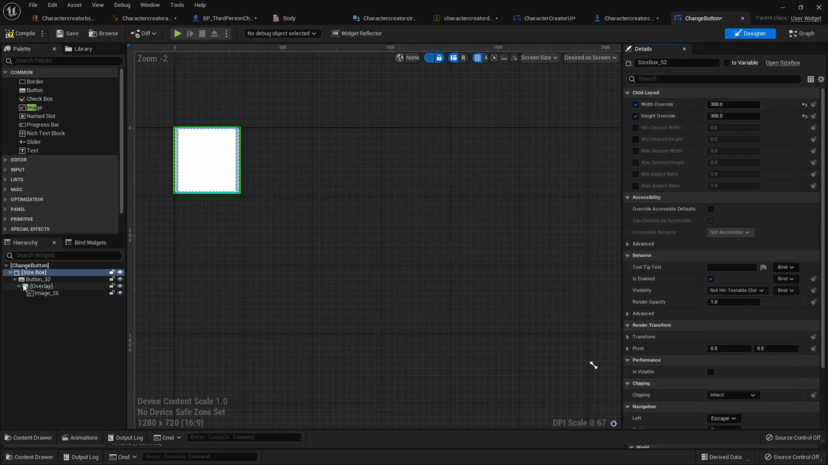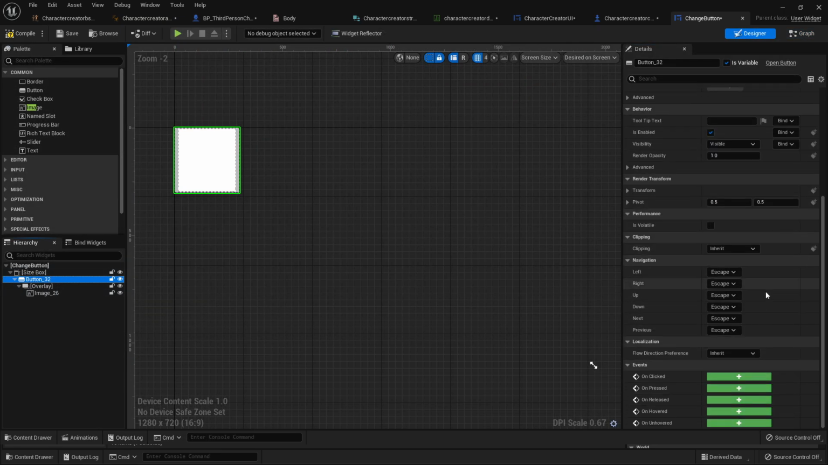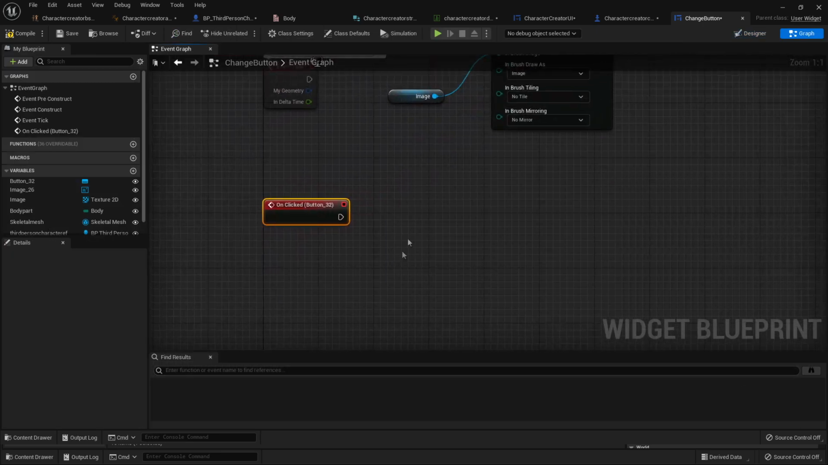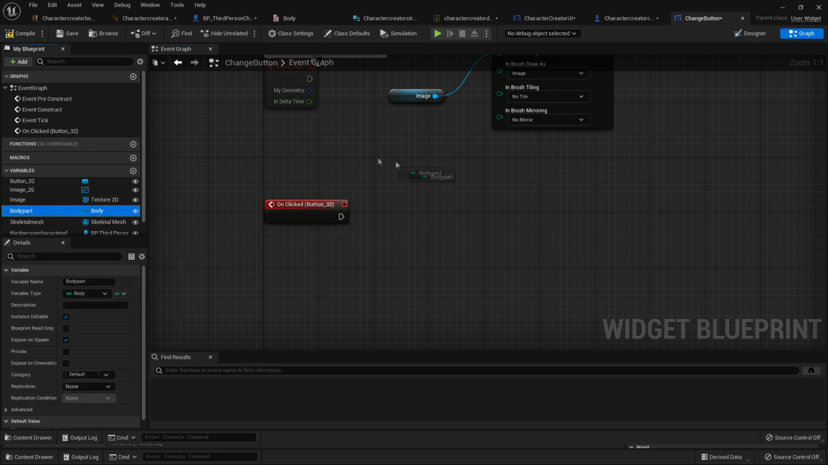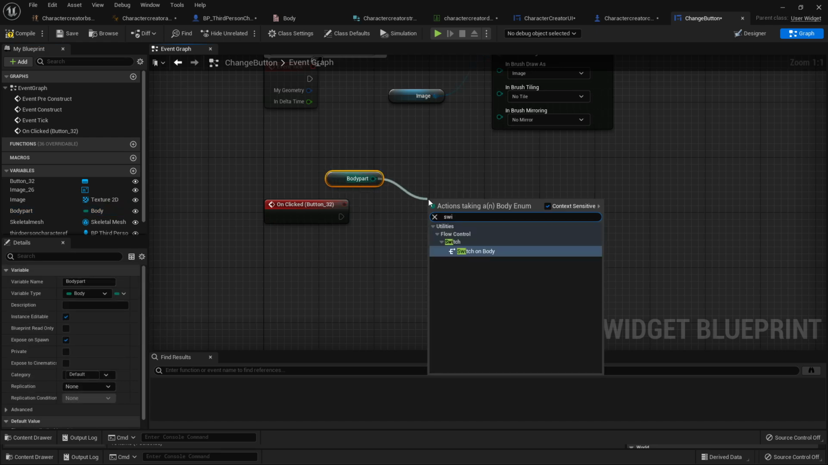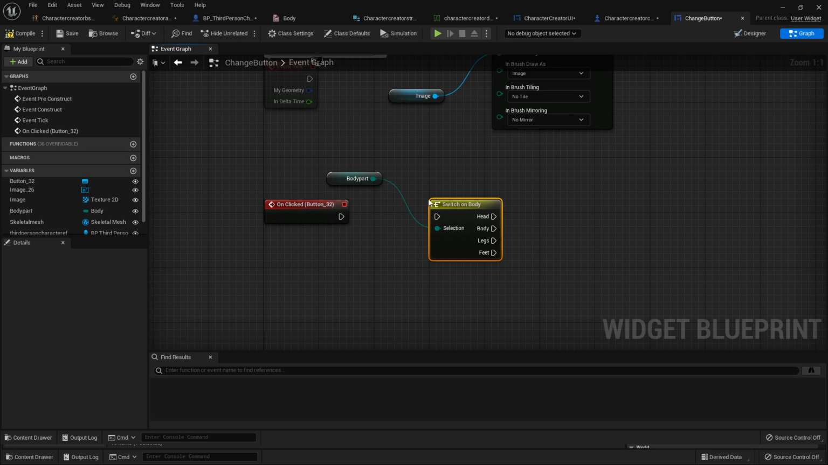Next, we want to head back here, select that button, scroll down, and go on clicked. When our button is clicked, we're going to change the third person character reference in the world to have whatever skeletal mesh this button is assigned to have. To set that up, we can drag in our body part, drag up here and look for switch on body. This may not make sense now, but when we finish creating our character creator UI, you'll see how this system all works together.